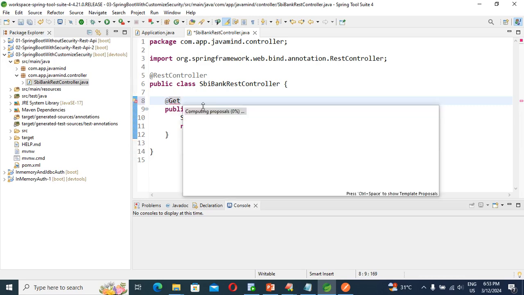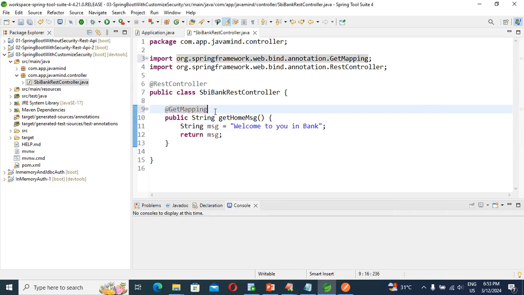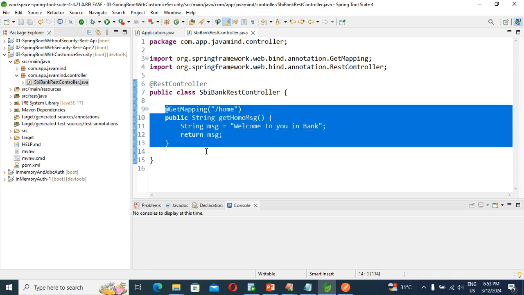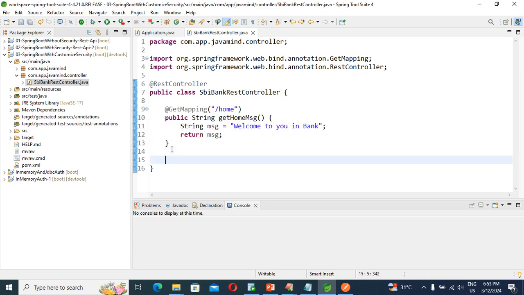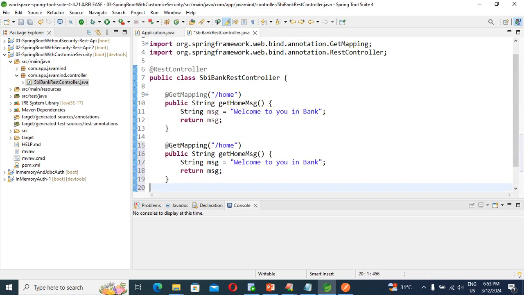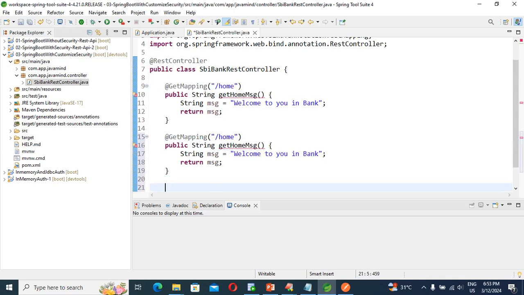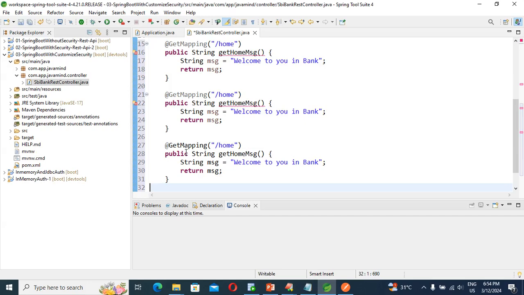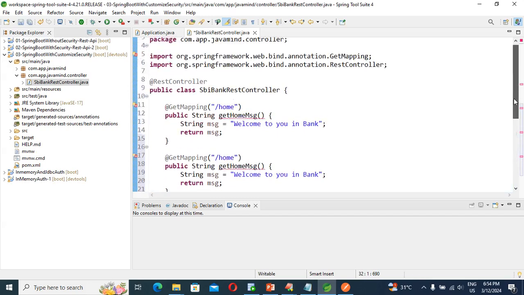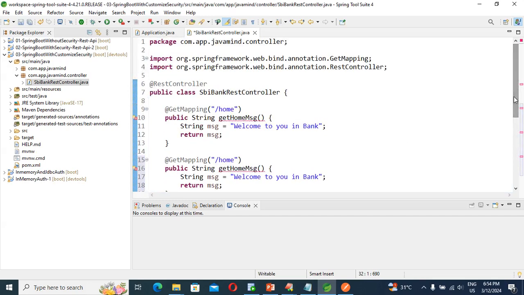Get mapping. We are going to bind it with get mapping, so that URL should be what? Home. Till now we are good. I'm copying the same thing and pasting it in this place, this place, this place. Only we are going to change our method name. The first method is home: get home message.